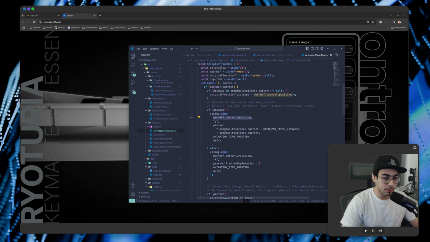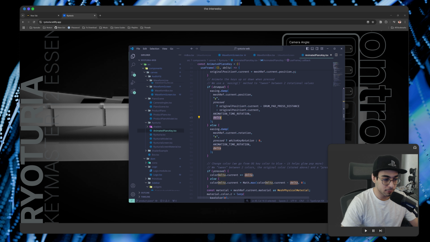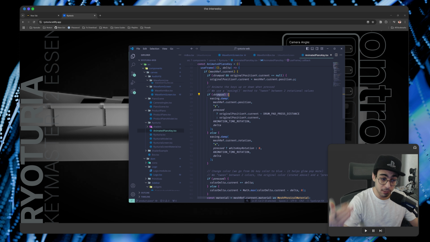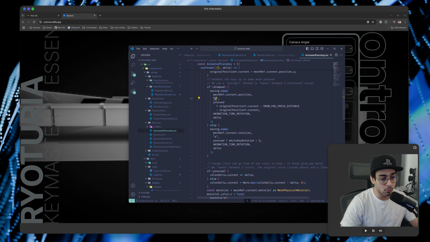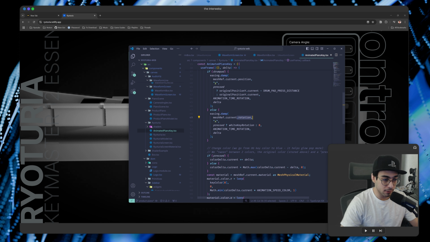So I put in the position of the mesh. I want to change the Y position of it, and I want to change it based off of when it's pressed or not. So when it's pressed, I need it to go down a certain distance, or if not, I need it to go back to the original position. And it'll do that based off of a certain time that I give it, and I also provide a delta so that it interpolates based off of the frame rate or whatever. I do that for the drum pad, and I move it up and down, as you can see, based off of the position and the Y. Or if I need to rotate it, I'm rotating the X here.